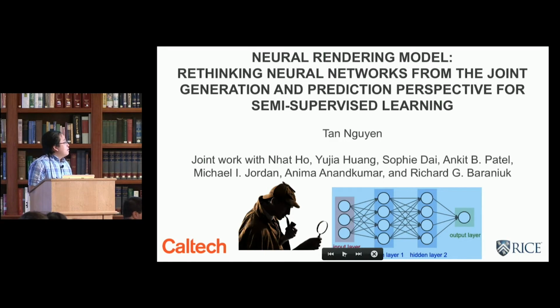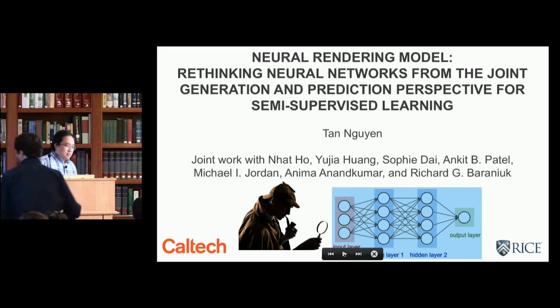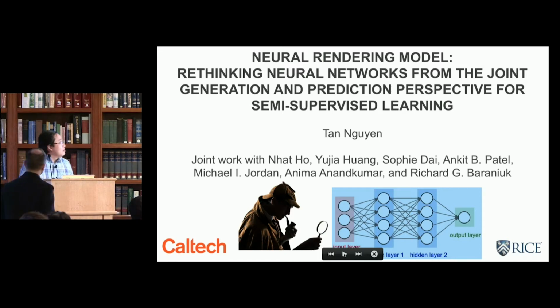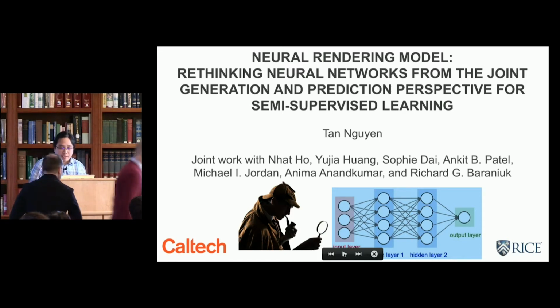Today I will present our latest work on the neural rendering models, which is a joint generation and prediction approach for semi-supervised learning. And we also go beyond semi-supervised learning to try to explain a little bit about the architecture of deep neural networks.